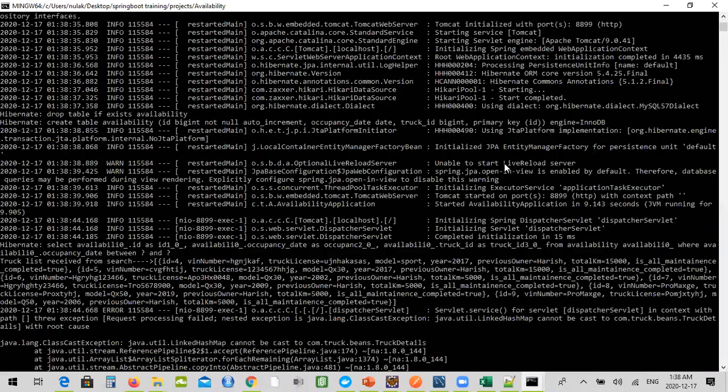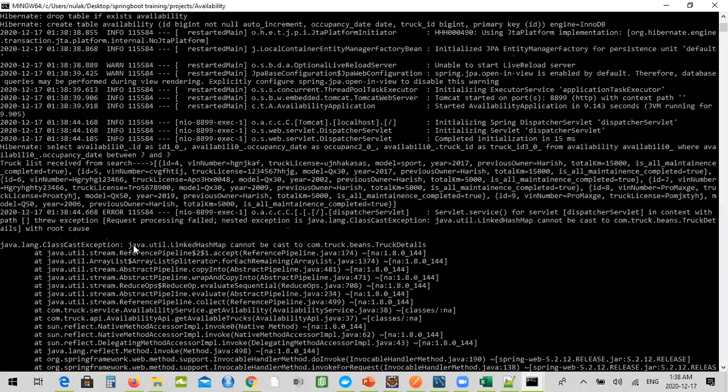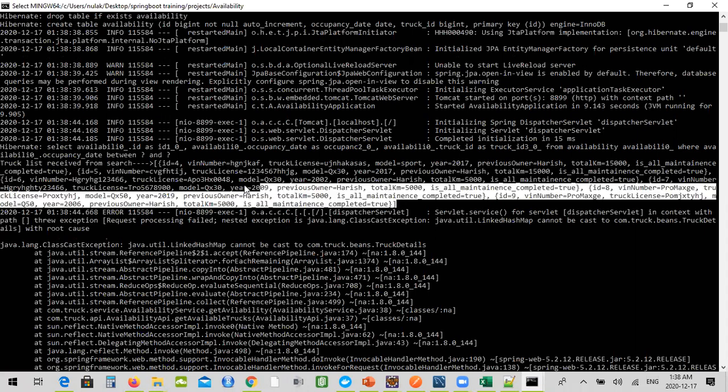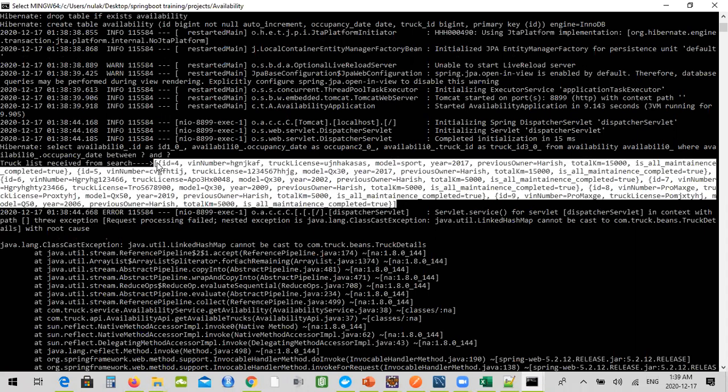Weird. I never used LinkedHashMap. Somewhere it is getting converted to LinkedHashMap. But anyway, I am able to get the response here. If you see, the truck list is received here, but there is some issue with conversions. I guess I need to clean my project and get it installed again. Sure, I'll be doing that, guys.